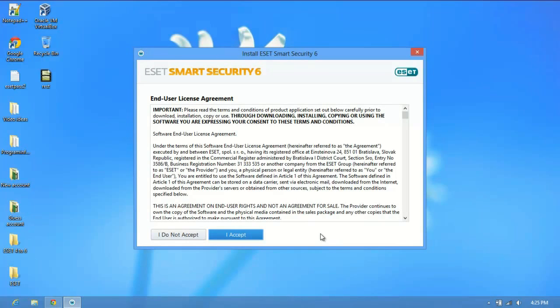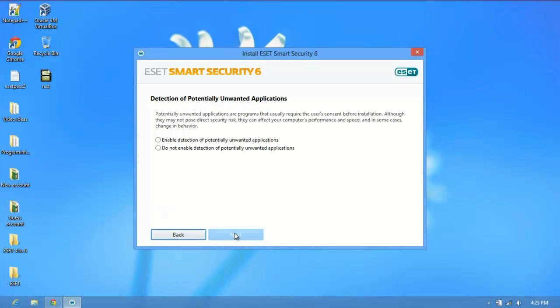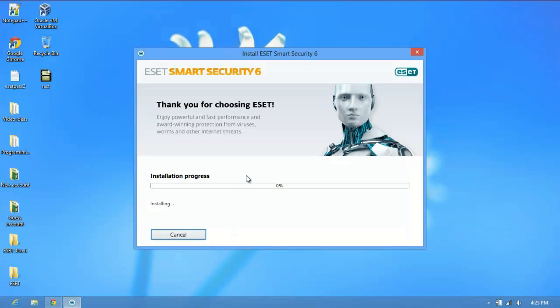Alright, so we have uninstalled ESET 4, and we put the disk in for ESET Smart Security 6, and we clicked run. It's showing us this screen here, which is the end user license agreement. So we're going to click I accept and accept the agreements. And yes, we're going to participate in the ESET Live Grid network. On this next screen, we want to enable detection of potentially unwanted applications and click next. Now it's going to install ESET Smart Security 6, or if you have NOD32, ESET NOD32 6, onto your computer. This takes a couple of minutes, and we'll come back when it's finished.